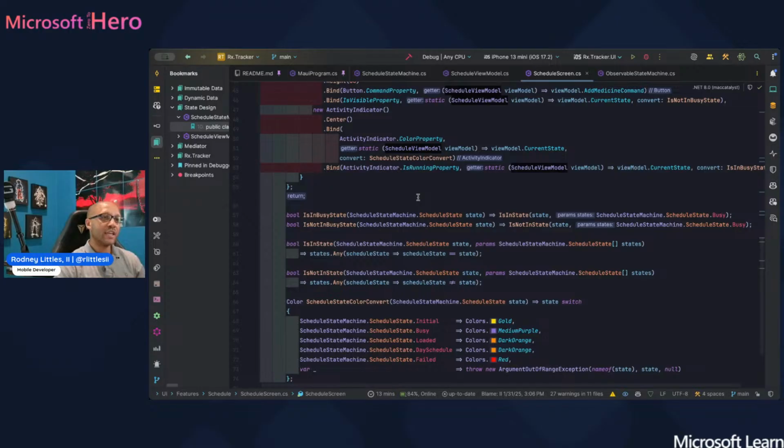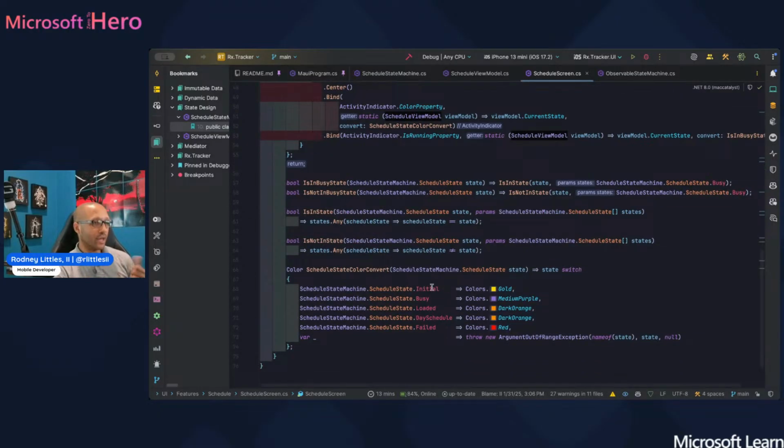I have one state. I have the current state of the state machine. The state is either initial, it's busy, it's loaded, we're looking at the day schedule, or something failed. Those are the only states that my view model can project to the view. So now, based upon those states, my view figures itself out. It says, oh, I'm in initial, I'm going to show these elements on screen. Oh, I'm in busy, I'm going to show these elements on screen. And no longer do I have 50 view model properties all trying to manage microscopic understandings of state.